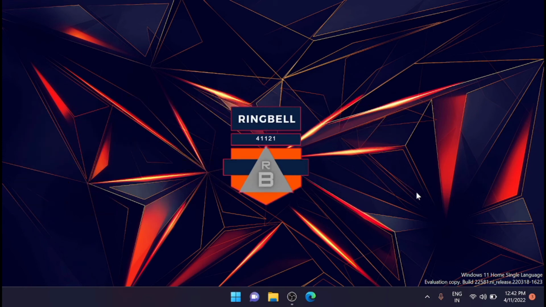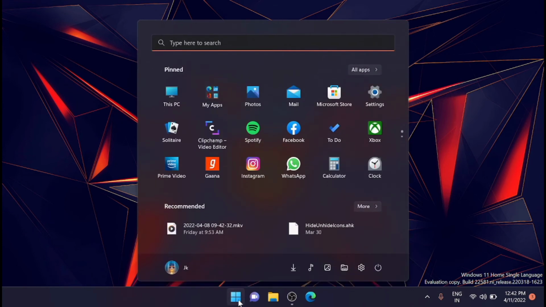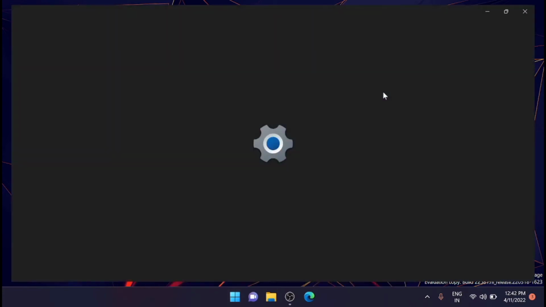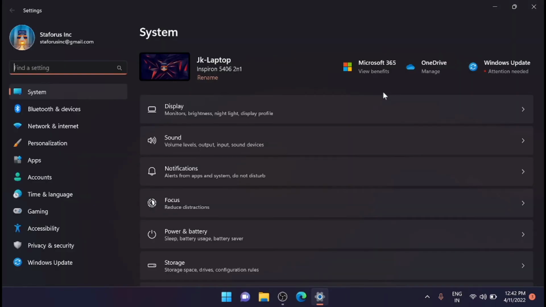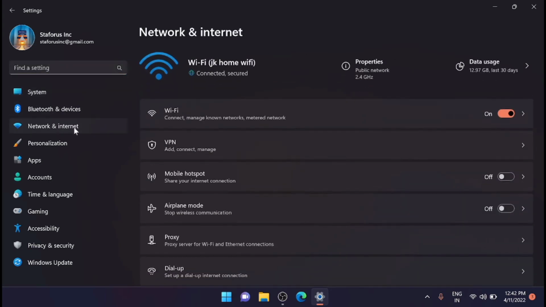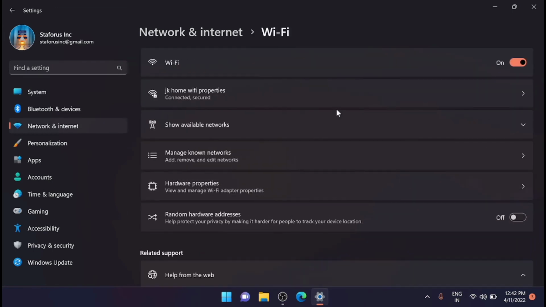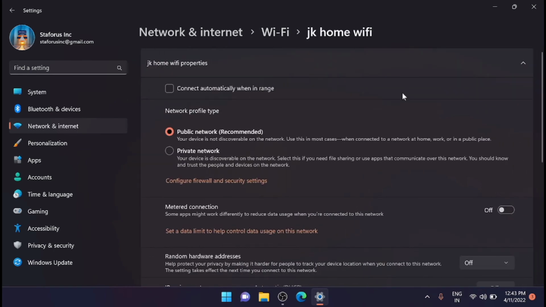Here is how to configure the Wi-Fi network your device is currently connected to as a metered connection. For that, just go to the Start menu, and from there to Settings. And from here to Network and Internet, and then to Wi-Fi. Now open the Wi-Fi properties, just click on that.